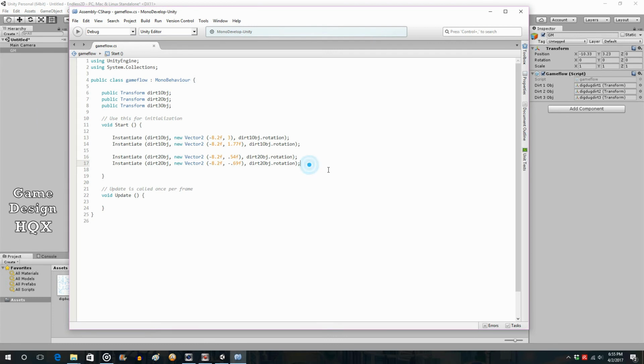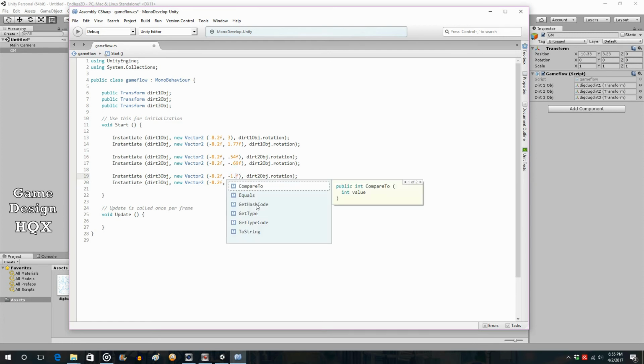Now, I know you're saying it's just one square, it's not a row. Like I said, we're going to get into making the rows in just a minute. And then this will be dirt3 object. This will be dirt3 object. So if we're at negative 0.69, then another 1.23 would be negative 1.92, and then another 1.23 on top of that, so that would be negative 3.15.